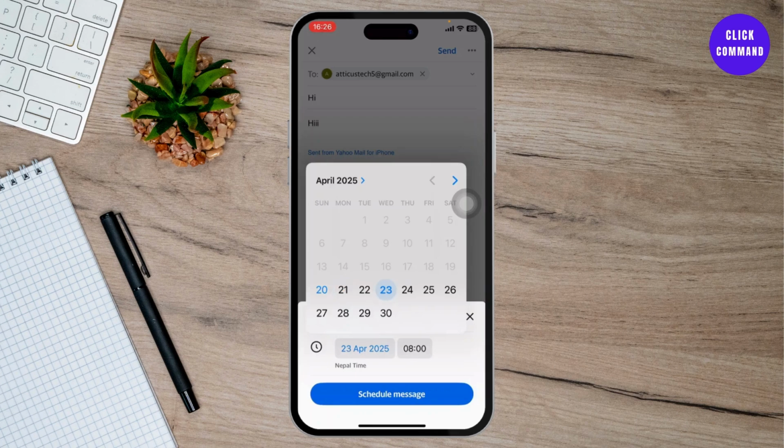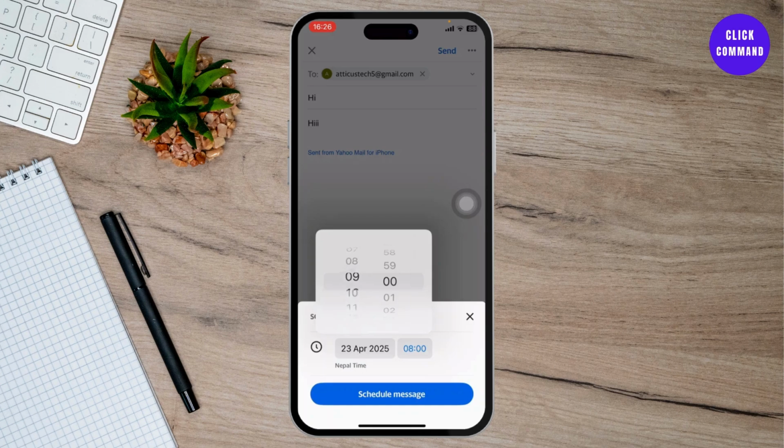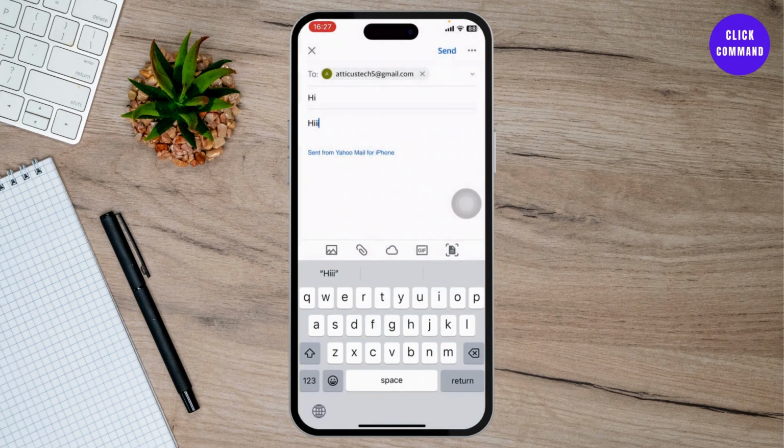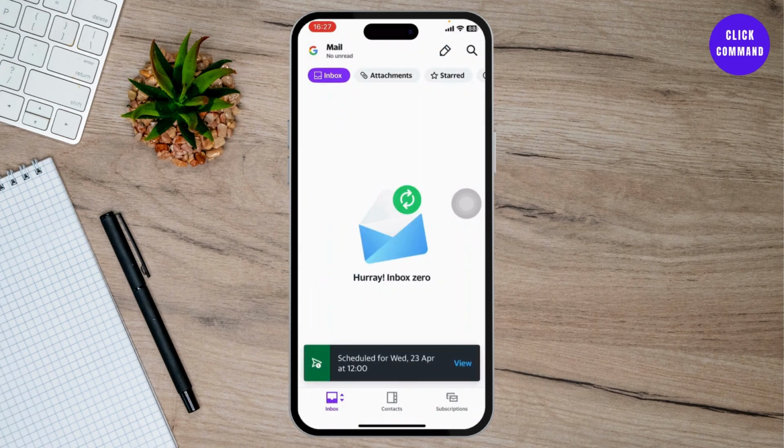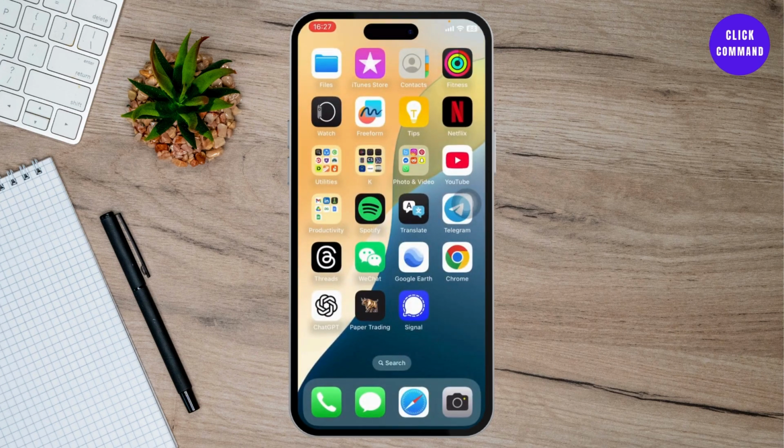So let's say I want to send it on the 23rd of April and on this date, this time at noon, and tap on schedule message, and now the message has been scheduled. And that's basically how you do it.